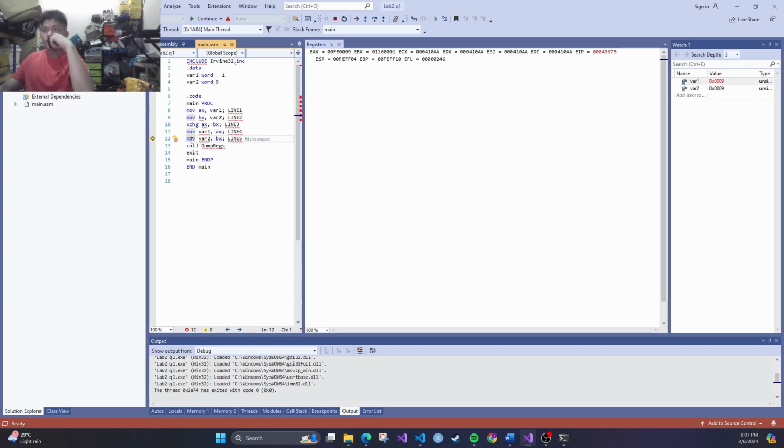Next line, mov var2 bx. That means move the value of bx register into var2 variable. So currently the value of var2 is 9. After executing, I expect it to become 1. So after executing that line, the value of var2 has become 1.